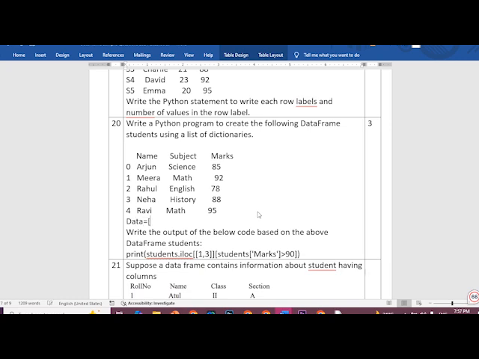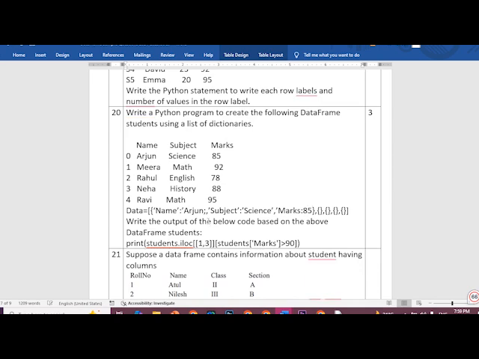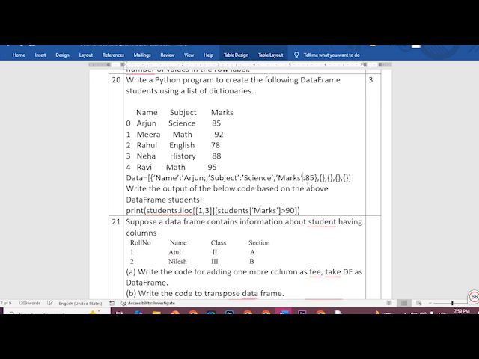Data is a list, and inside the list we'll have different dictionaries, right? How many dictionaries will be there? We have 5 different rows here, so 5 different dictionaries. Now what will be the key value pairs inside the first dictionary? Name Arjun, subject science, marks 85, right? This is the first dictionary. Now in the second dictionary, which are the key value pairs? Same keys, name, subject and marks. The values will be different.